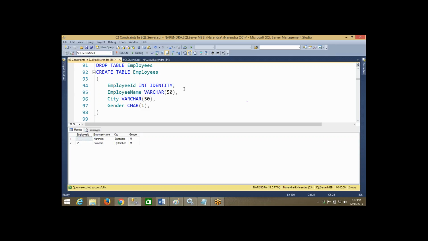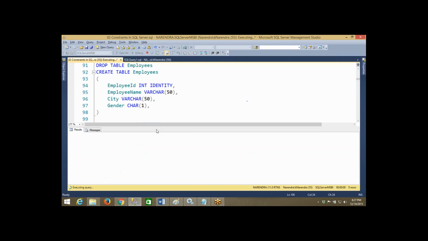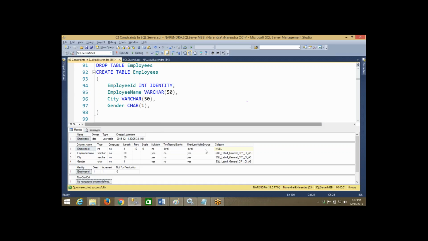So where can you see whether this identity constraint is there or not? There are two ways, my friends. One is to select the table, just the table name, don't select all the code. My table name is employees here. Then press Alt F1. After selecting the table, the command is Alt plus F1, both pressed at a time. You can see the properties. In the identity section, the column is Employee ID, seed 1, increment 1.